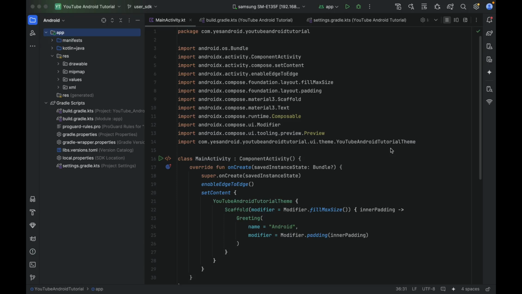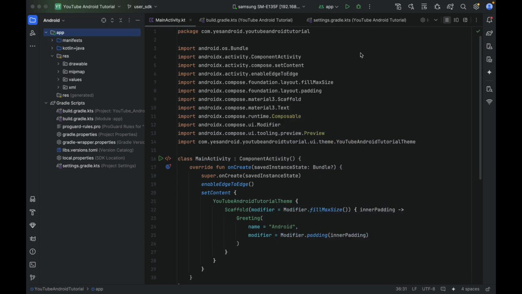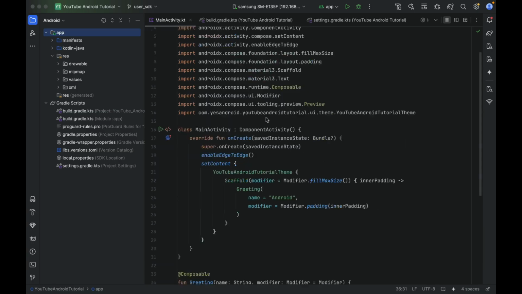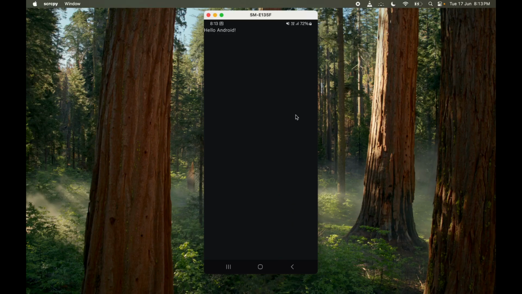Hello friends, in this video I am going to show you how you can create the SDK, that is .aar file, and how you can use it. So I will just show you my app. I will run the app. As you can see on the screen, I have made an app which says hello Android.